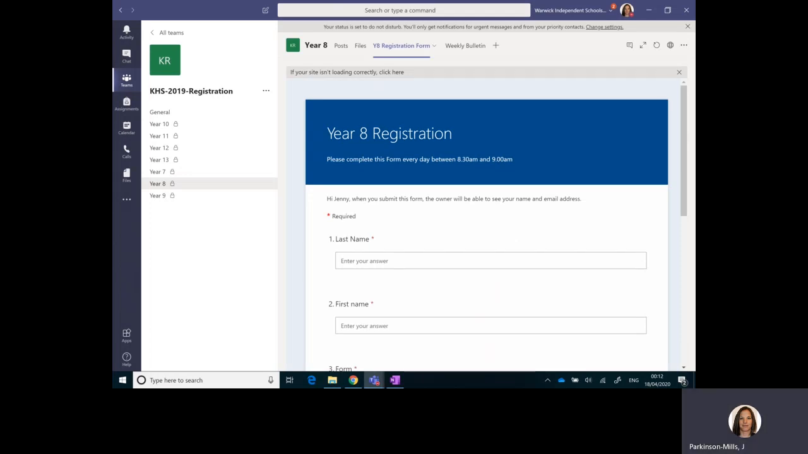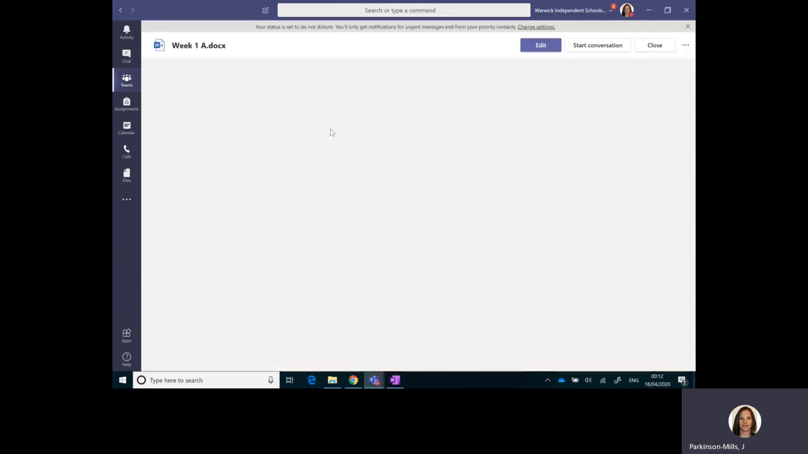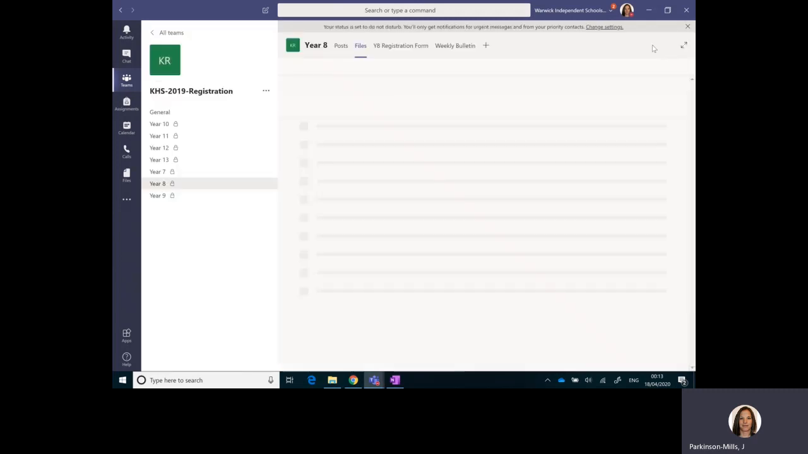What you will also need to access in this same team is the weekly bulletin. Your head of key stage will certainly have dropped it into the file section. In your file section, you'll see there's a folder called weekly bulletins. If you click on there, you will find that slowly you will amass a number of weekly bulletins, and you can find the appropriately numbered or dated weekly bulletin. You can click on the weekly bulletin here and it will immediately open up the Word document.